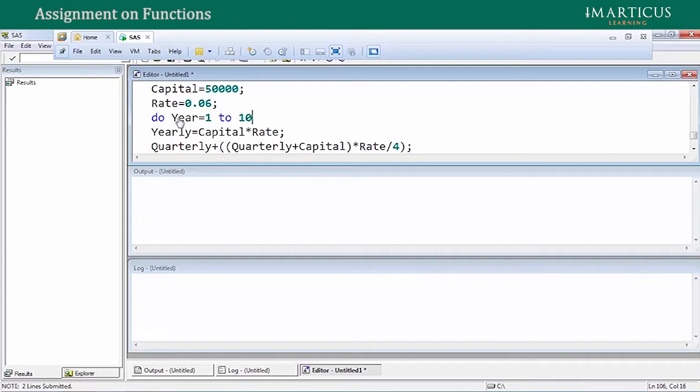If you remember during our loop discussion, I explained you the syntax where you say do year, that's index variable is equal to 1 to 10, and here I say end. This is an assignment statement that I have used because this was one time calculation. To compute this for 10 years, this should look similar to that of the quarterly interest calculation. So this should be yearly plus capital into rate.